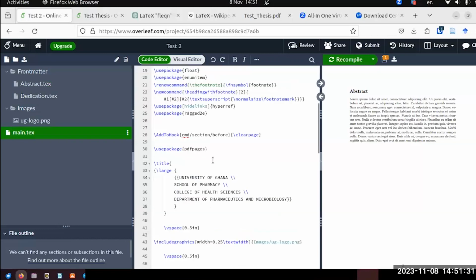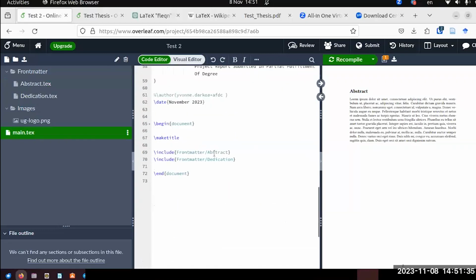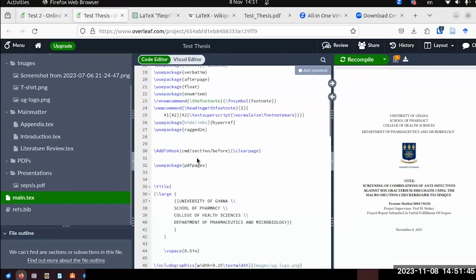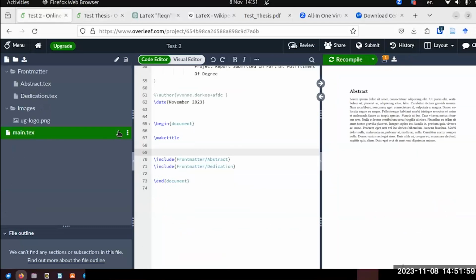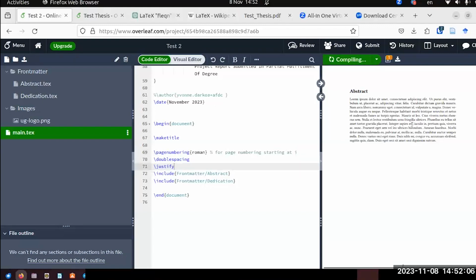All right. So now, where is the abstract? Here it is. We are going to include some format here on top so that it will format the text here for us. So some of the formats we are going to add in, we are going to ask it to start numbering the pages from the Roman numeral, do double spacing, and to justify the font. So we copy this and then we'll paste it here, and then we will recompile and see what happens here. So double spacing should happen here and the font should be justified. And then we've already indicated at the top that our font size is 12. You see, it has happened.